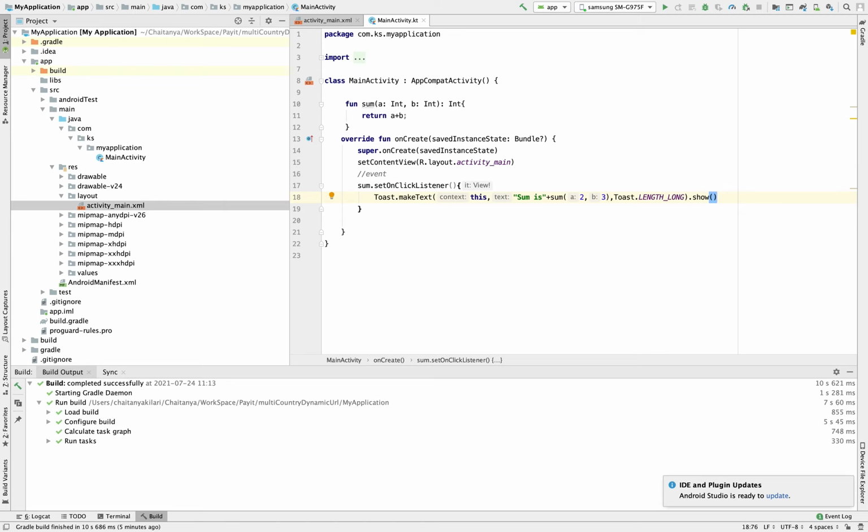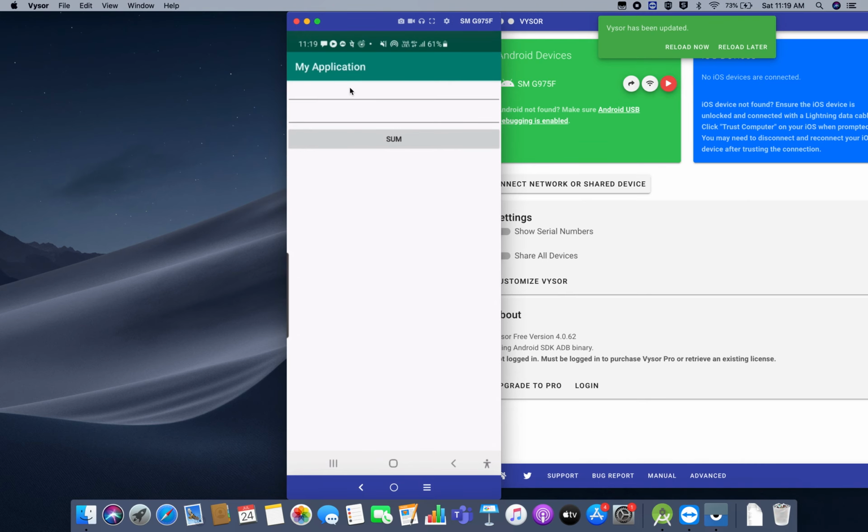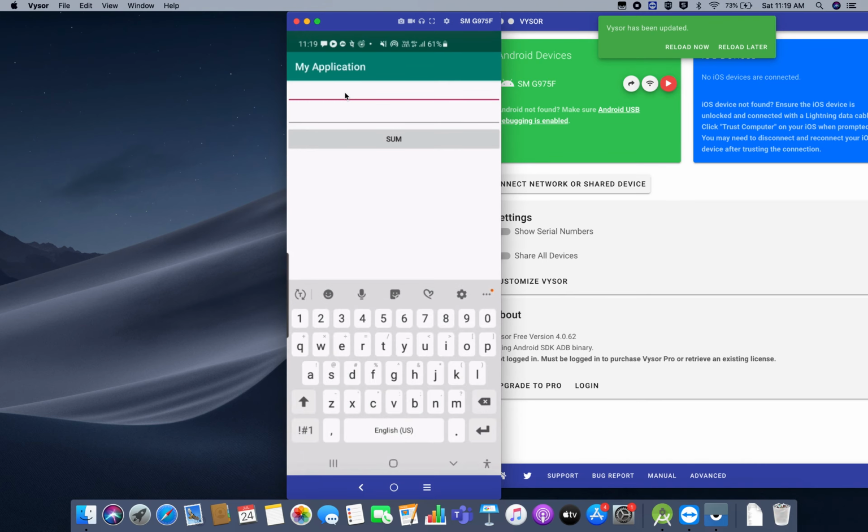Now we will check this one. Now the APK is installed. Here we are writing 2 and 3. If you click on sum, the value of sum is 2 is displaying. Okay, sum is 2.